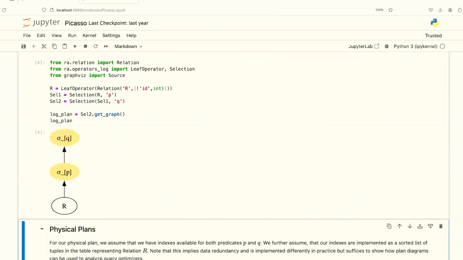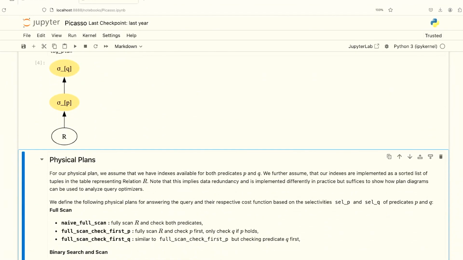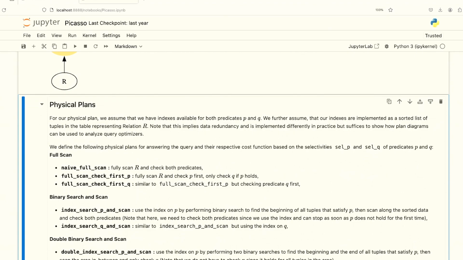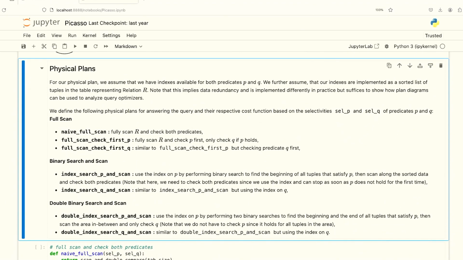We have our logical plan for that again, as in the other notebook. And then we have different physical plans. We have quite many of those plans. We don't have to go into all of that detail. Maybe I just show some of them. Of course, you can full scan the data: fully scan R and always check both predicates, which already is really stupid. The variant of that is you do a full scan and check P first. Only if that is true, you also evaluate the second predicate. That's common sense to do it like that.